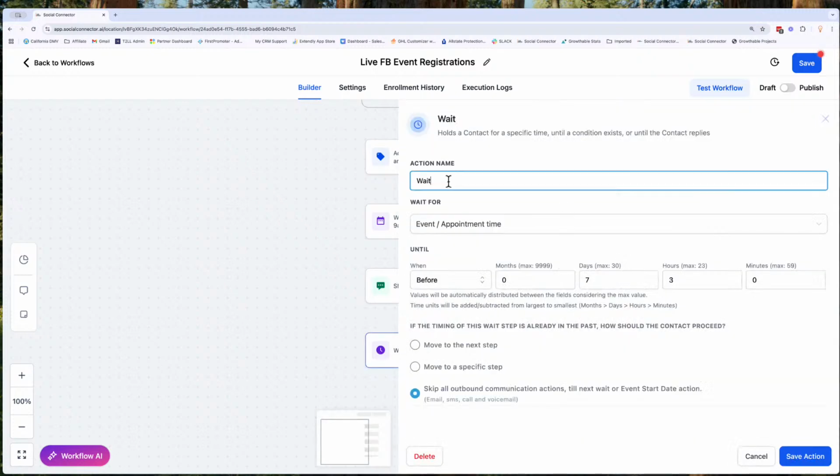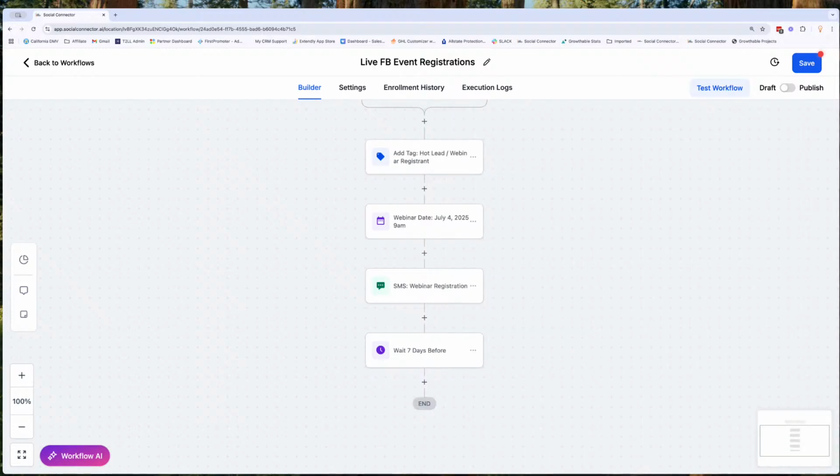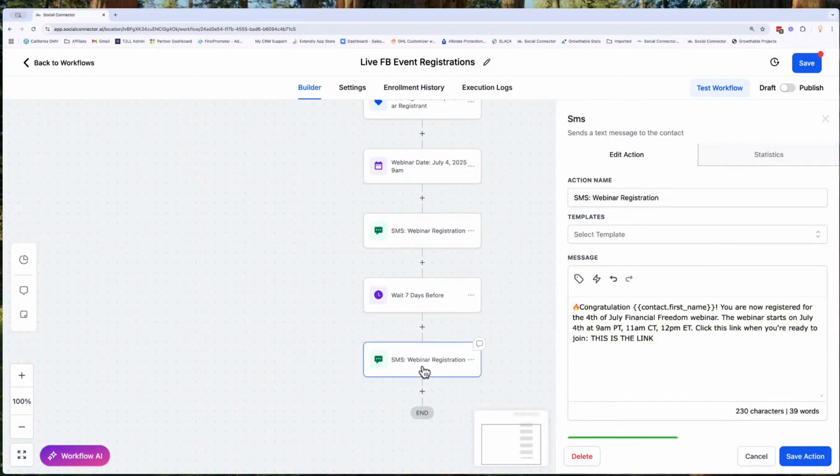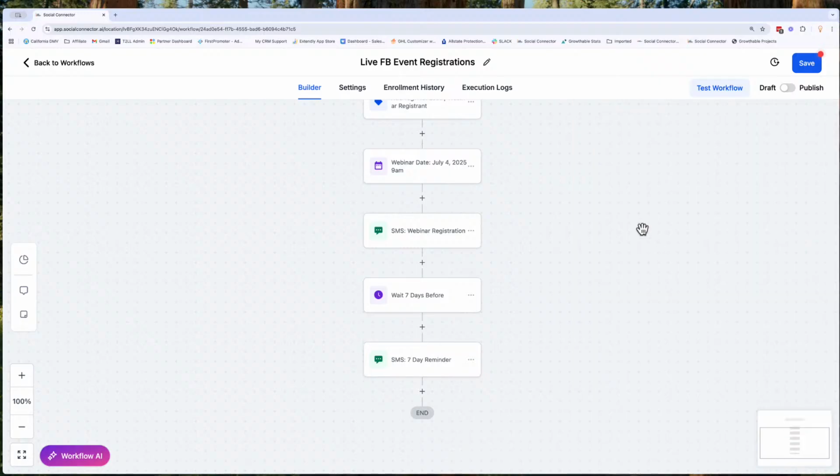And what we're going to say is wait 7 days before. Forgot to save it again. Click Save Action. And then let's just copy this to save us some time. Copy action. We'll change this name and we're going to say 7-day reminder. And I want you to imagine that you've changed the text here and you've said 7 days until the time. It's great. Click Save Action.